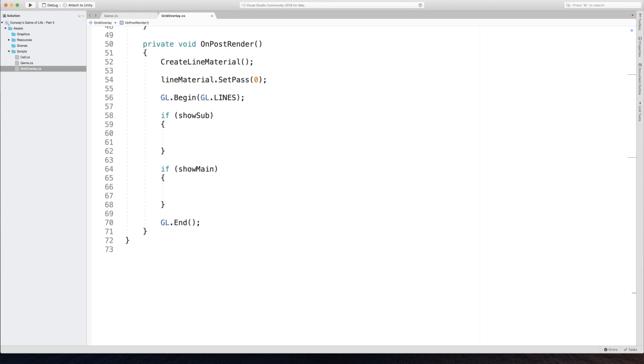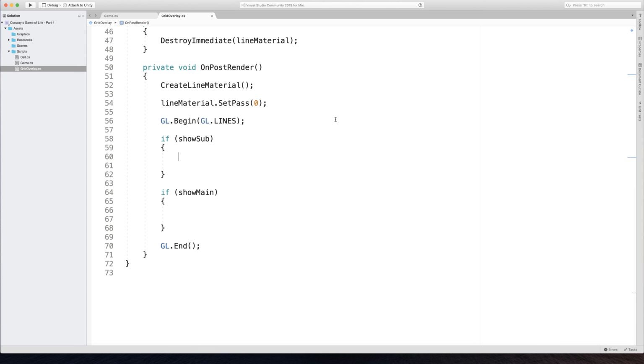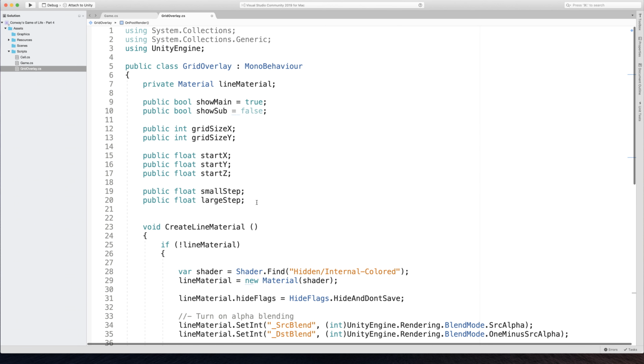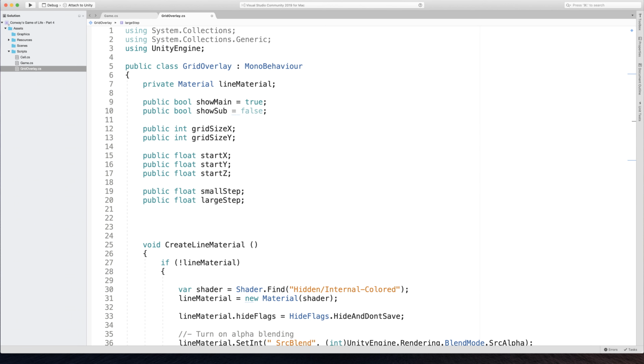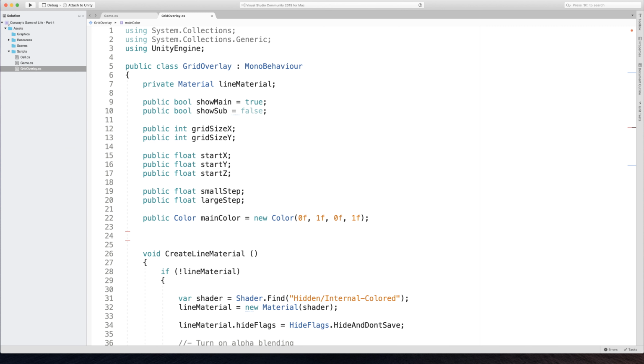So the first thing we do in show sub is set the actual color that we want to use, right? So we didn't create those variables, did we? Nope. But we should. We should create some variables. So we're going to create a color, and we're going to make it public so that we can manipulate it in the inspector. So we're going to do public color, main color, and let's set that to a green. Let's do 0f, 1f, 0f, and 1f. So 1f at the end is the alpha, so that's fully opaque.